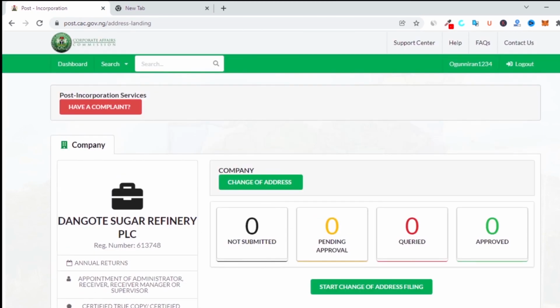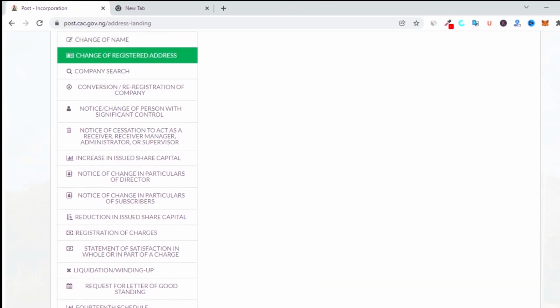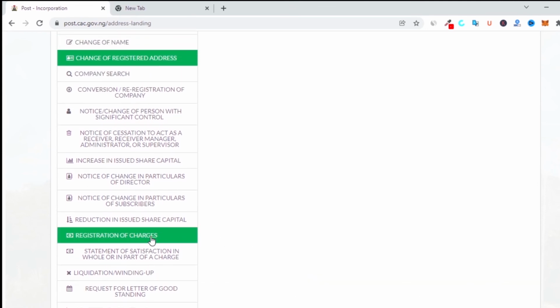So this information is quite easy to understand. Once you want to do any post-incorporation at CAC, once you have clicked on it and searched for the name of the company, you look at which of this information you want to do. And if it is the registration of charges, I don't really think it's actually working yet, because I've tried it. You actually need to go to the CAC office. They have not all started working.